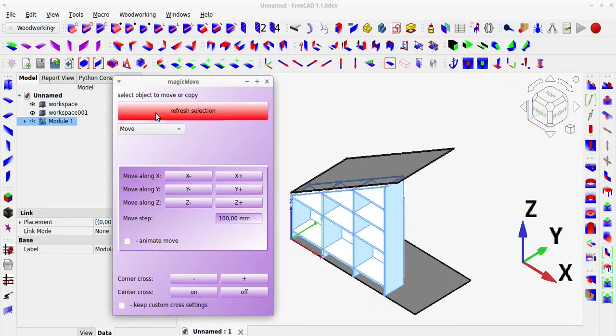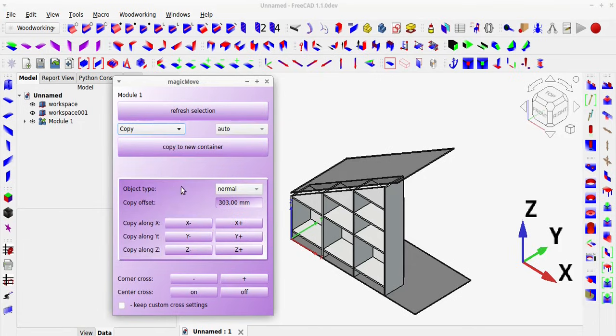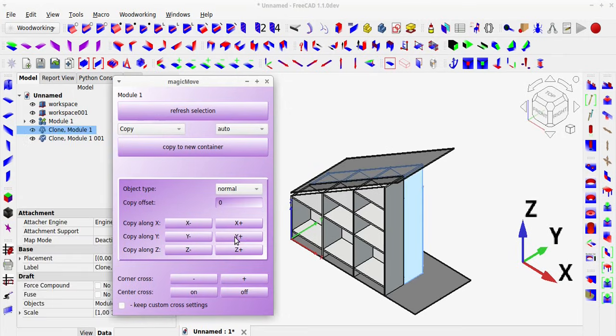Then to create subsequent modules, simply clone them with zero spacing in the y-coordinate axis. However, remember to place the entire module within a link group container.